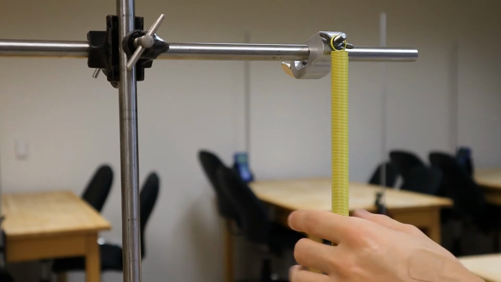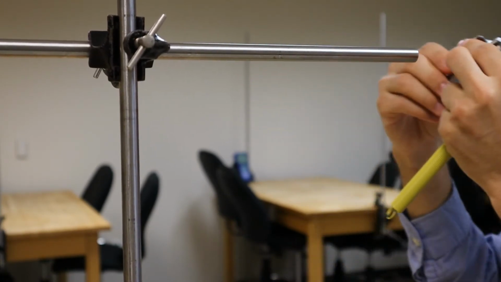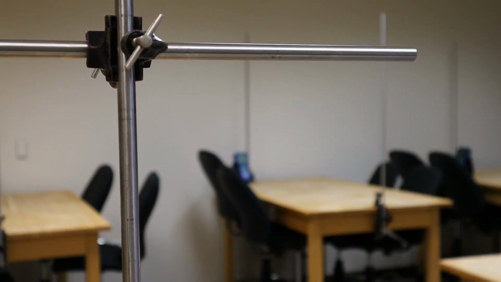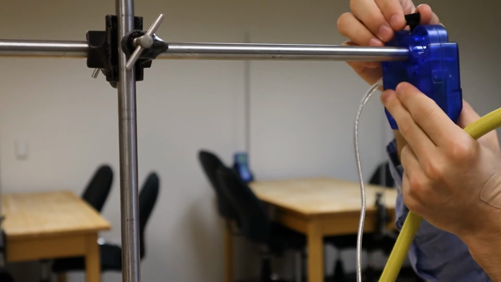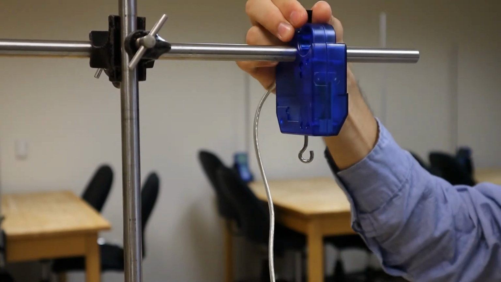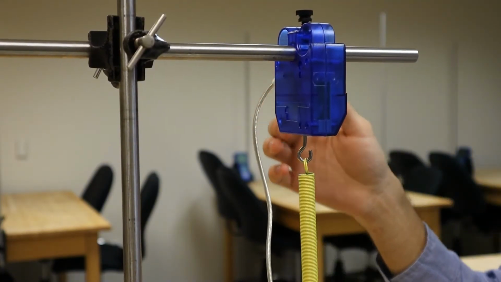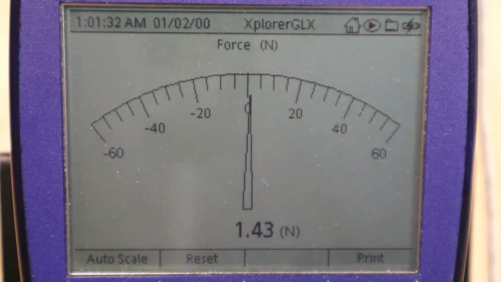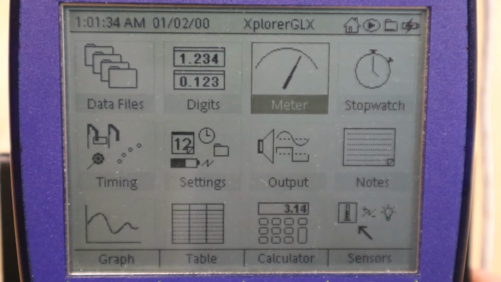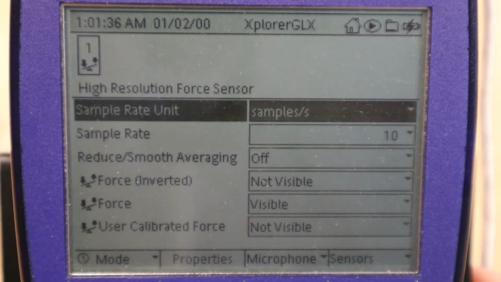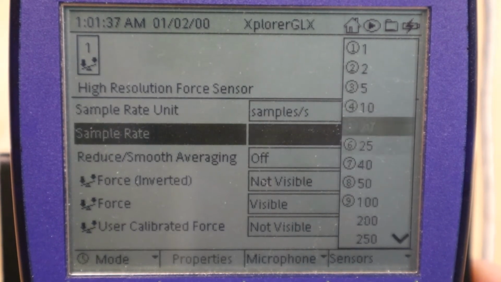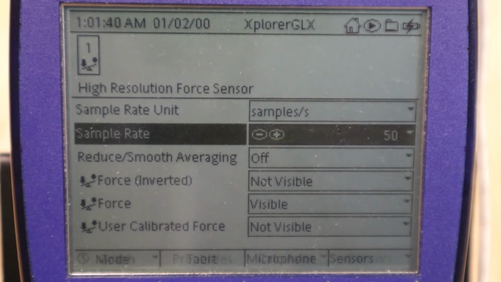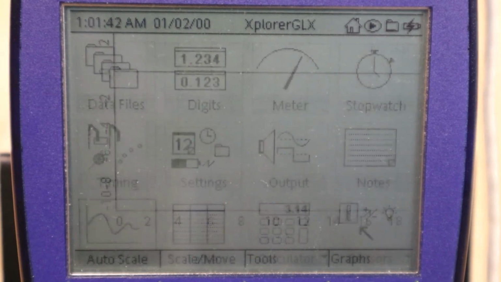Once we have determined the mass of the spring, we'll now sort of invert our setup from the previous procedure by attaching the force sensor to the table clamp and hanging the spring from the hook of the force sensor. We'll also make a small adjustment to the sampling rate of the GLX, and this time we want it to display a plot of force versus time, so we'll navigate to the graph screen.